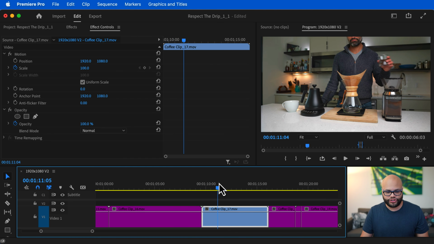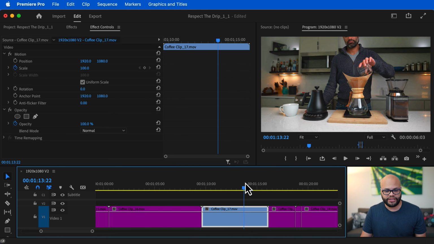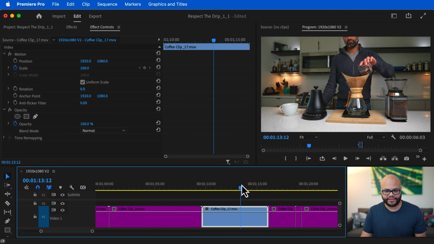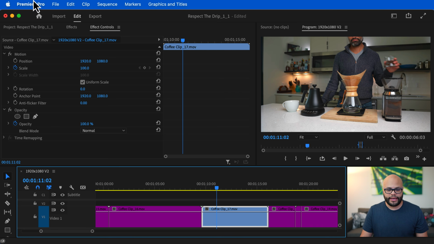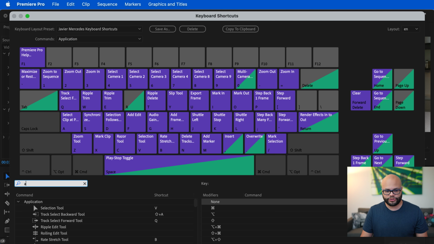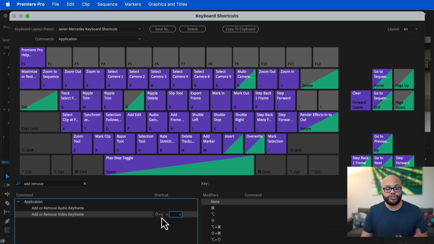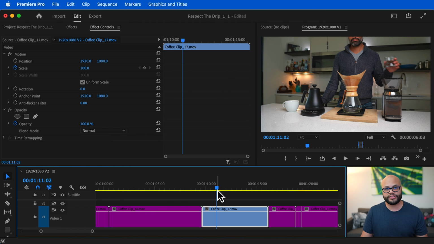Let's say I want to add or remove keyframes on the fly. So for something like this, I want to do it with the scale. And if you go to your keyboard shortcuts and look for add remove, there are two options, add remove audio keyframe and add remove video keyframe. For me, I've set this up as Shift plus U. You do need to set up your own. There are no default keyboard shortcuts for this one.